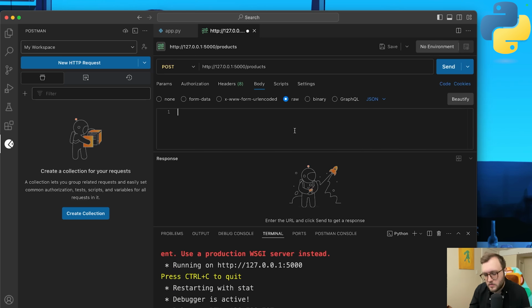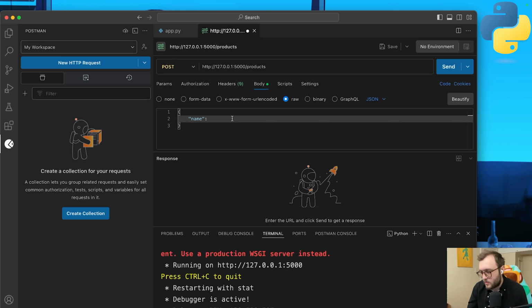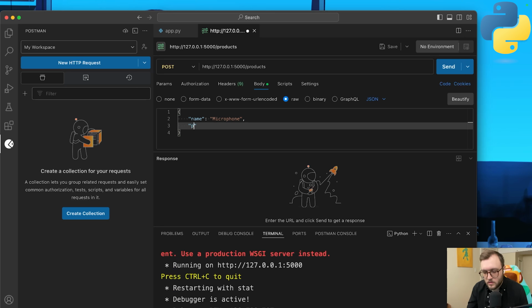We needed a name and a price. So we'll add our squiggly brackets. We'll say name. We did headphones last time. What's another thing we could do? Let's do microphone. And our comma. We also need a price. For this one, it's a number value. So let's do 125.99.